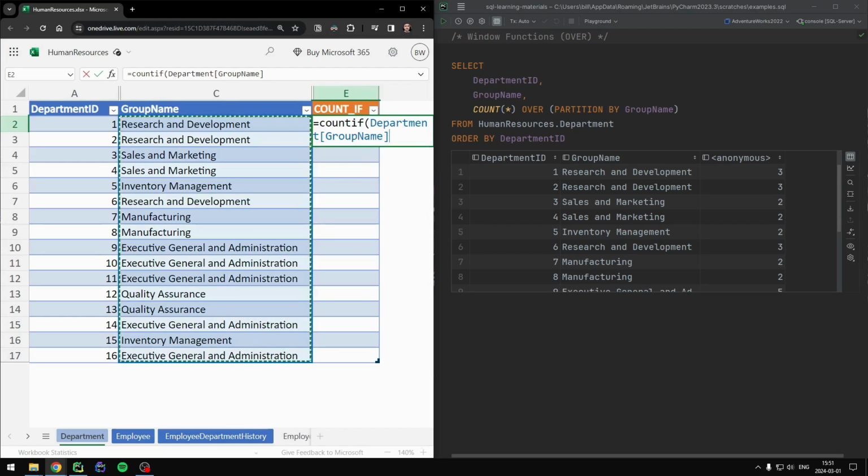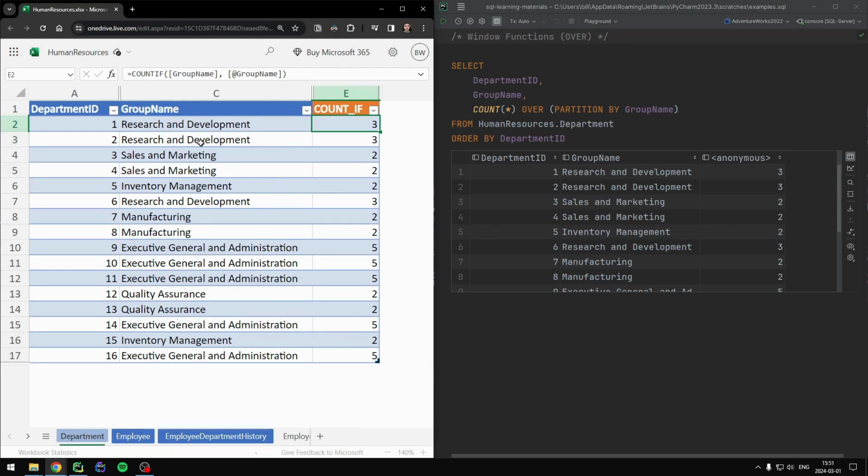COUNTIF, count the entire group name for the current row. You see, COUNTIF for research and development, there's 3 of them, because there's 3 rows that are research and development. Sales and marketing, there's 2 of them. There's 2 rows that are sales and marketing. So what we've done here with the count over partition by group name, it's just COUNTIF on the group name. So if you've seen this in Excel, the transition should be super straightforward. It's just a COUNTIF.